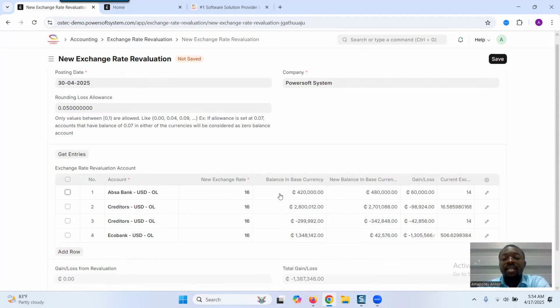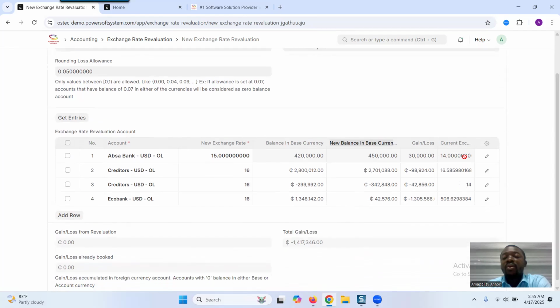So let's say that at the moment the balance in base currency is 20,000. Should we change this to, let's say, 15? It tells you that now the new balance in base currency will be this. This is the implication, and this will be the gain or loss. But this 14 that you see here, you cannot change it. It means those transactions done on this account at the time used this rate. That was the rate that was used.